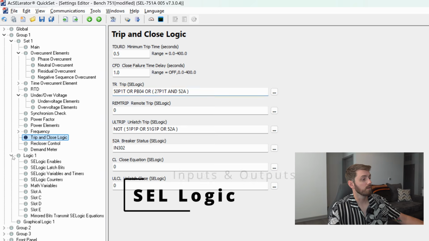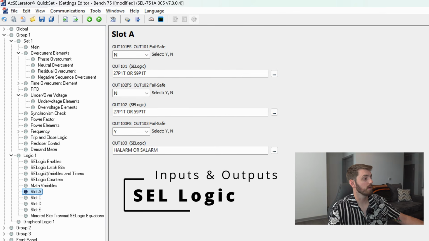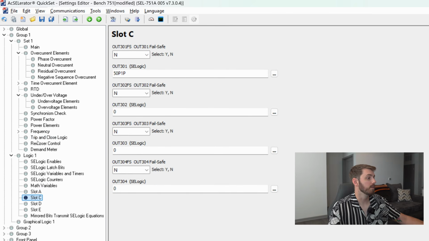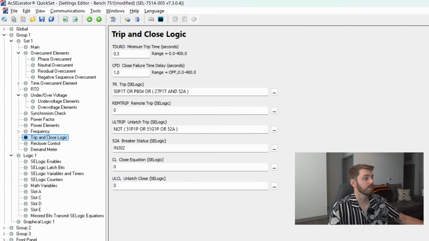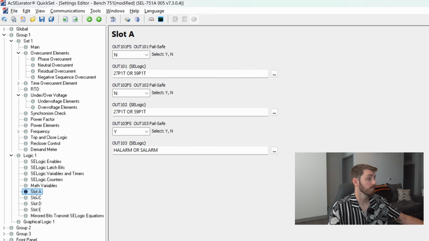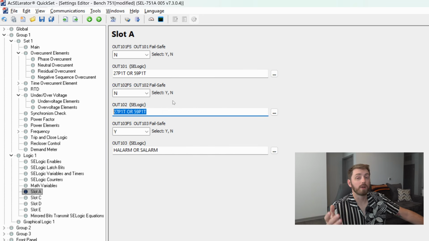So if we click down here under logic 1, we can see that we've got a couple other things here. And you might have also noticed here in our trip and close logic, I've got the input in 302 for my breaker status. And then under slot A, so like logic slot A, we've got out 101, out 102, whatever. The whole point of a protection relay is to monitor the condition of a power system and open a circuit breaker when something goes wrong.